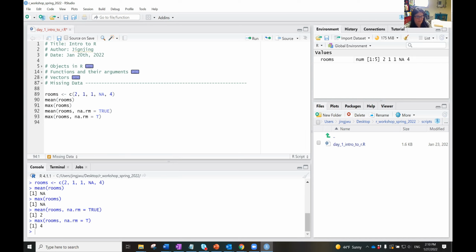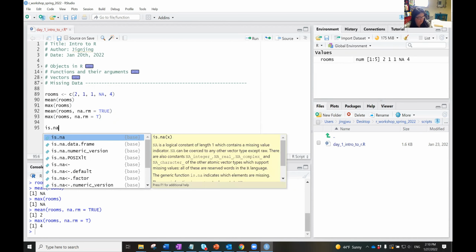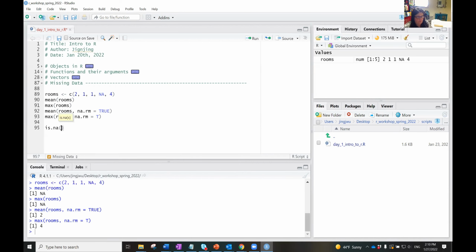R also has some functions dealing with missing data, and is.na is the one used the most. It returns a logical vector indicating which element is missing. So let's try is.na(rooms), and then we got the results. The first one is not missing data. The fourth one is, so the fourth element is TRUE.